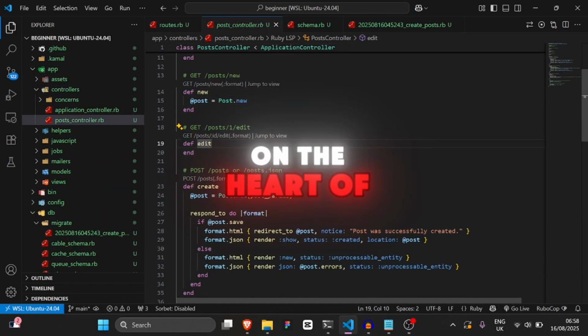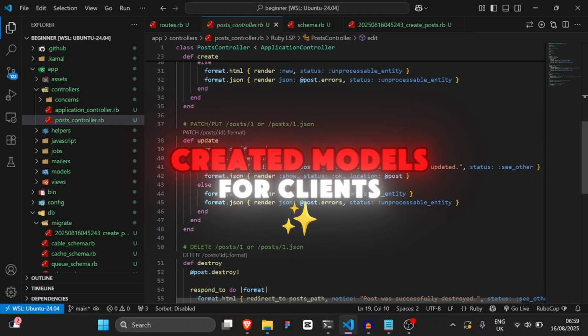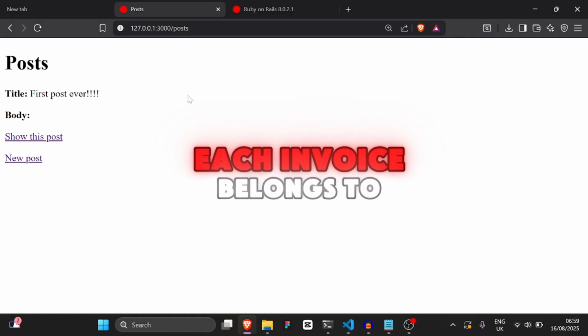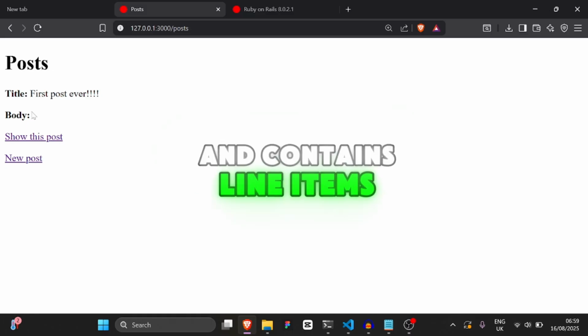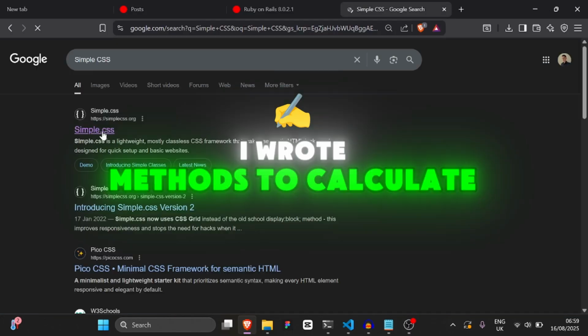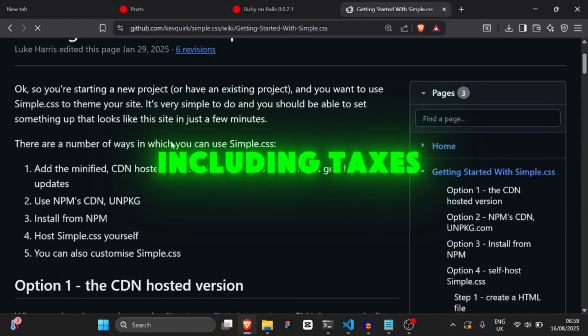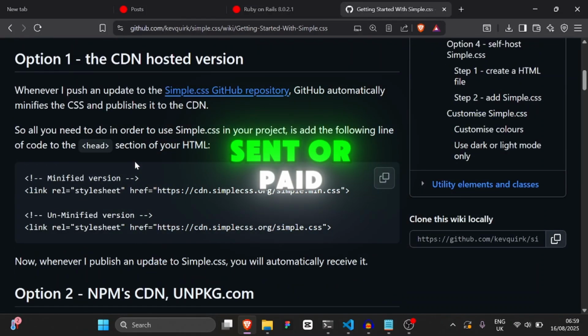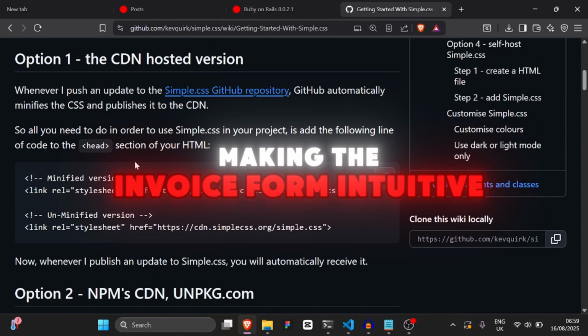But then I worked on the heart of the app, which is invoices. I created models for clients, invoices, and invoice items. I kept things simple. Each invoice belongs to a client and contains line items for services or products. I wrote methods to calculate totals automatically, including taxes, and added status fields to track if an invoice is draft, sent, or paid. The tricky part here was making the invoice form intuitive.